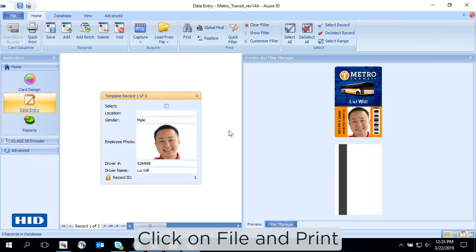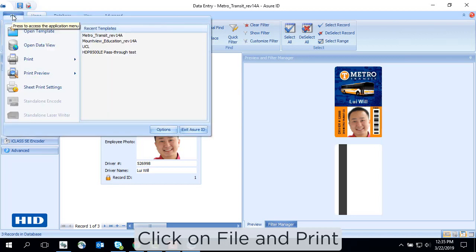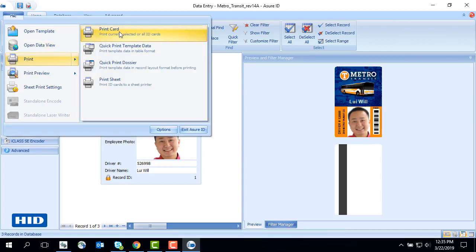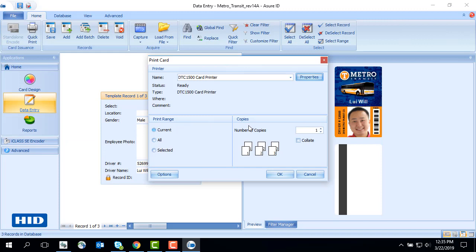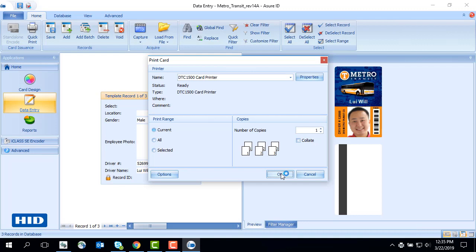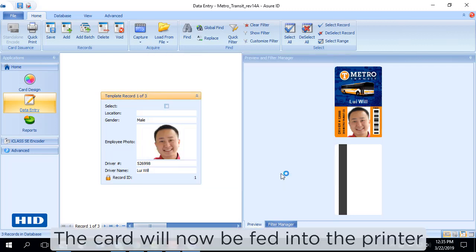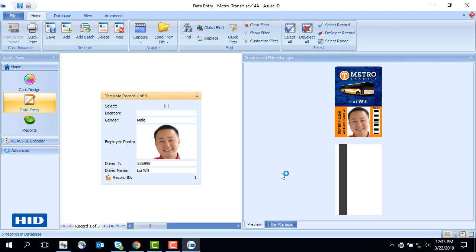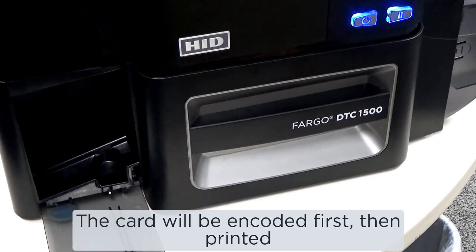Click on File and Print. Click OK to encode and print the card. The card will now be fed into the printer. The card will be encoded first, then printed.